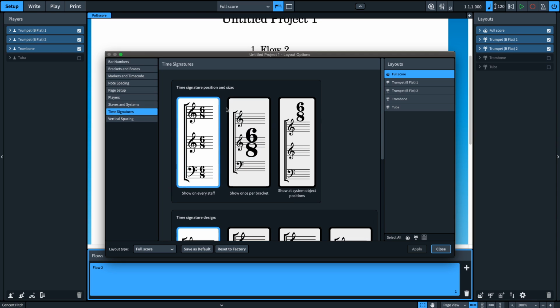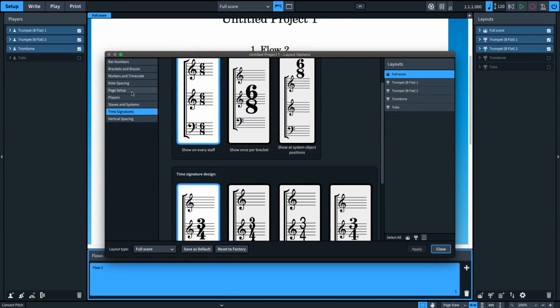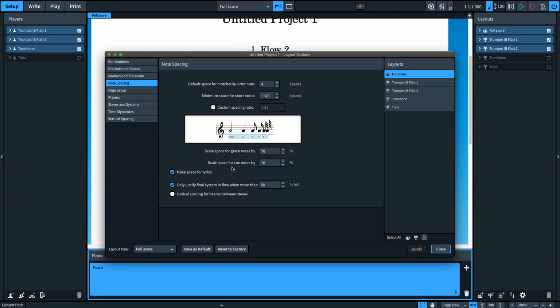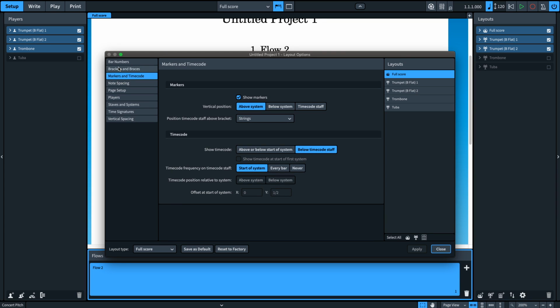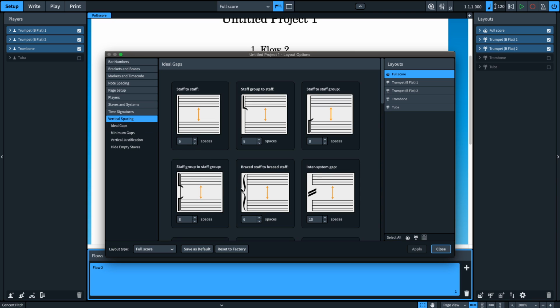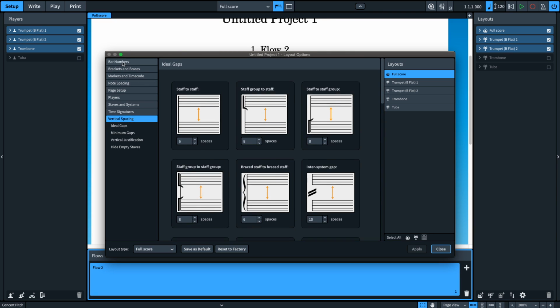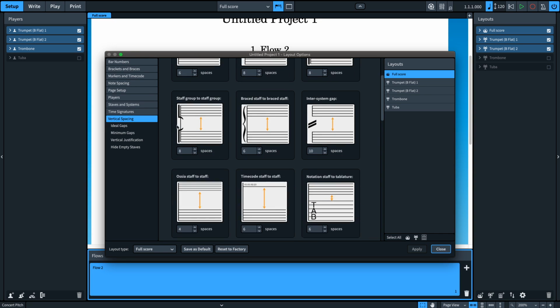What's great about this is you could say, how do I want the time signature? If I want a large time signature for the conductor, you get visual references for different preferences. So how do you want note spacing to be done? How do you want markers and timecode? How do you want brackets? How do you want the vertical spacing to be done? So you could have actual visual representations for a lot of different preferences.